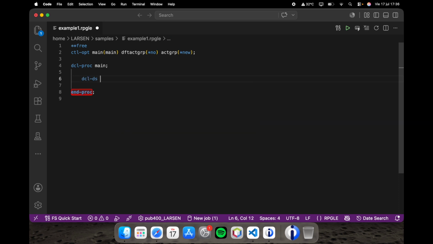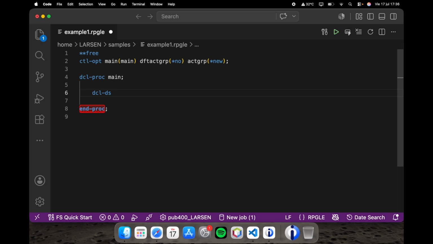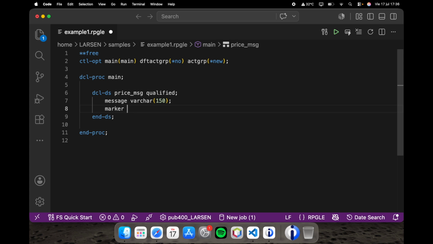Let me make it bigger. For example, price and message. That's going to be a qualified structure. And we're going to have the message with this type. We're going to have a marker with this type. It's going to be this.